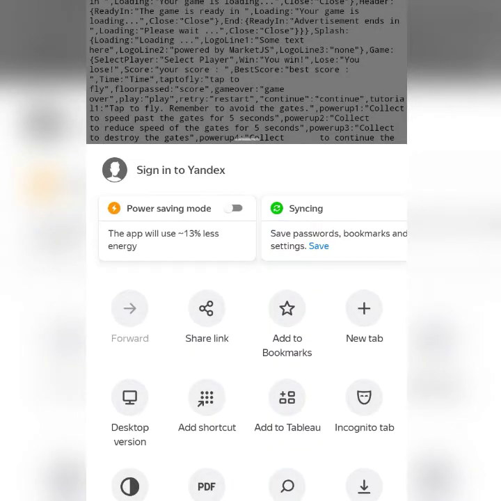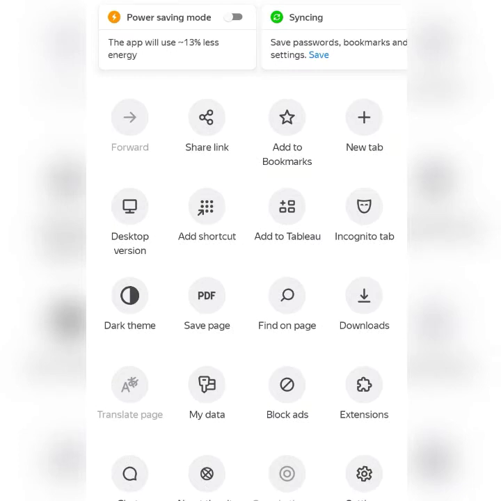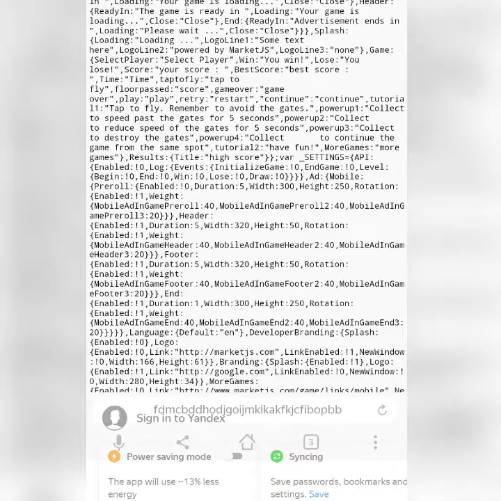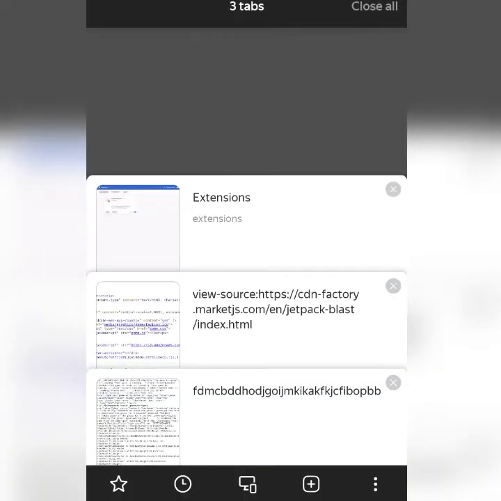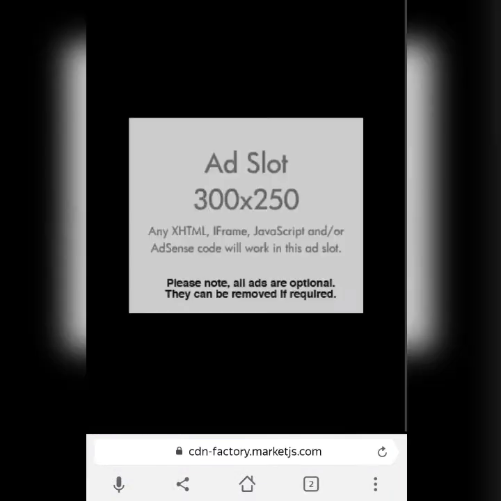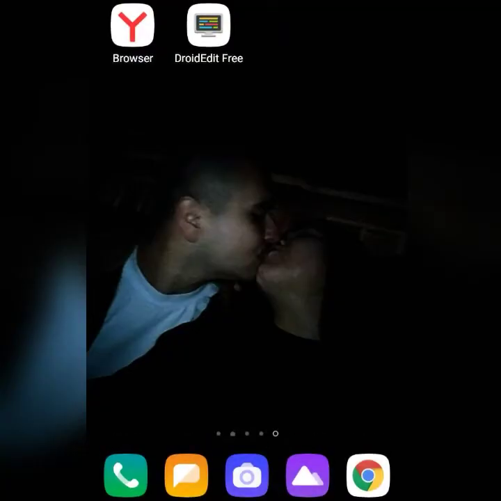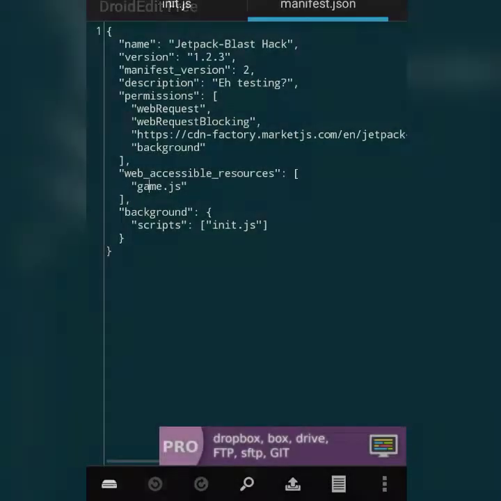From there, you're going to want to save the page. I mean, you might want to do this on Chrome. I don't know why it says save as PDF, but you're going to want to save this file as a JavaScript file. Once that's done, you go back to your game. Or actually, what's next is we're going to go to our Droid edit. The files should be open.